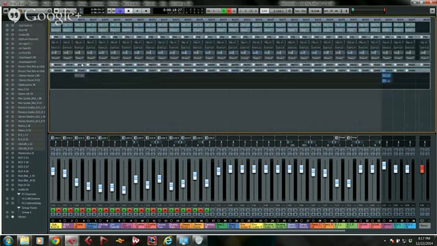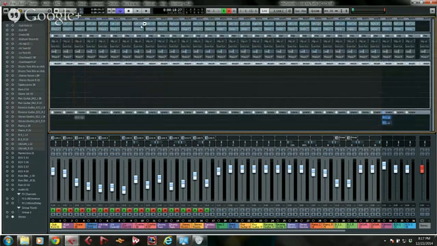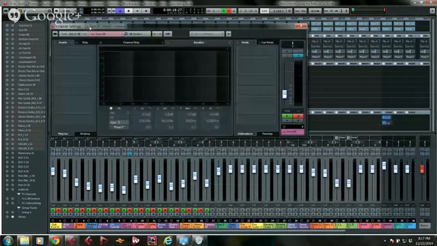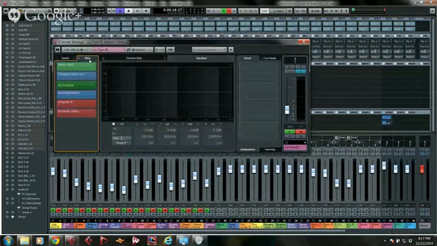So if you wanted to be able to see all your inserts and sends, this way you can manage large projects very effectively. Now, we see a lot of people when they're working with EQ sometimes having difficulty knowing what frequencies to actually apply EQ to.